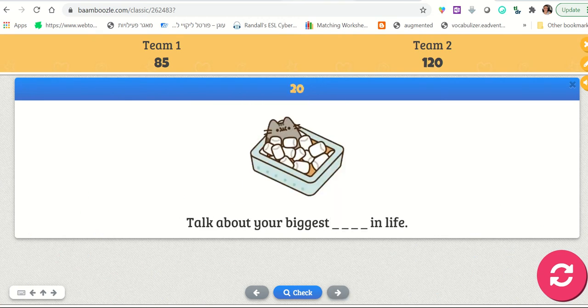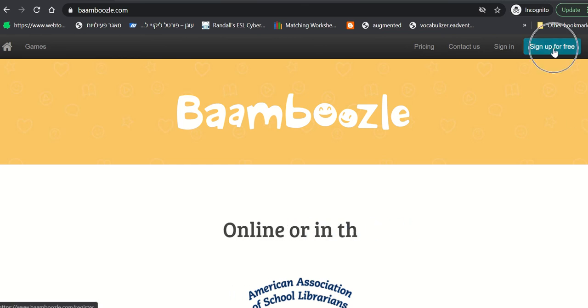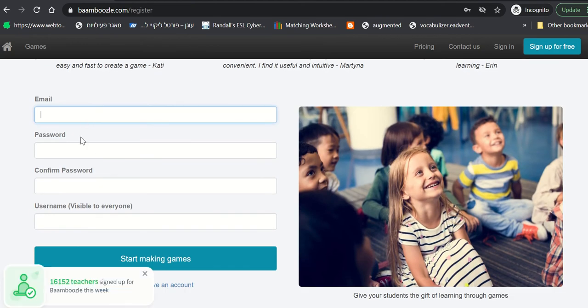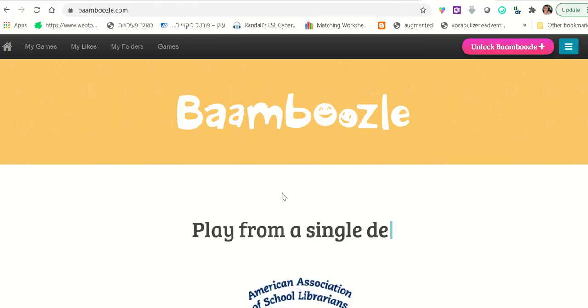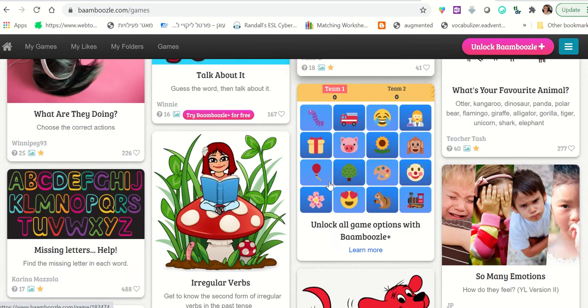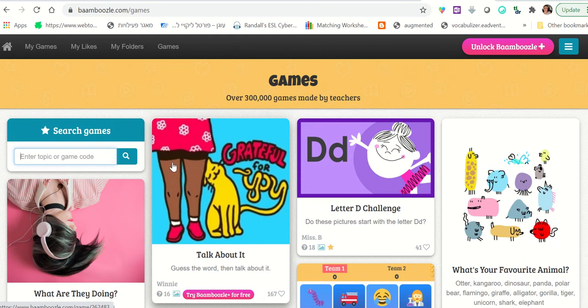Isn't this wonderful? So first thing, in order to create an account, we go to baamboozle.com and we click sign up for free. We fill in the information, email, password, confirm password, username that is visible to everyone, and start making games. As we are inside, we click games, and we can see all the public games and actually use them. And we can also create our own games.